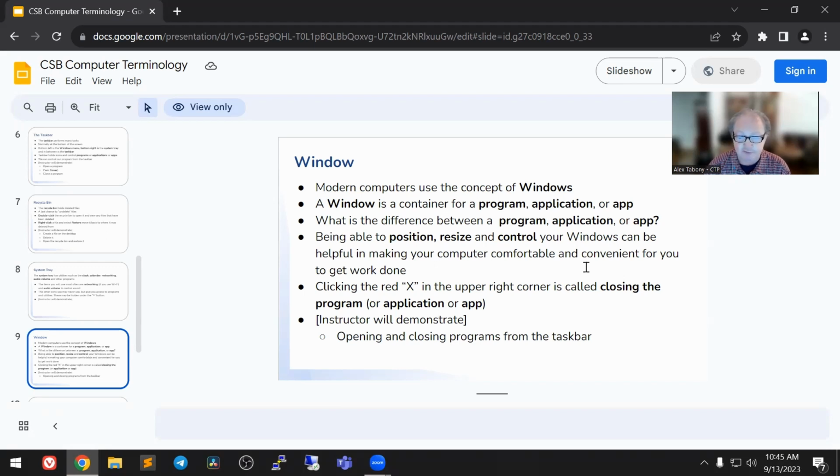Being able to position, resize, control your windows can be helpful in making your computer more comfortable and convenient for you to get work done. And in the computer usage lesson, we'll show you all kinds of ways you can control these items, how your windows appear on your screen for the type of work that you're doing.